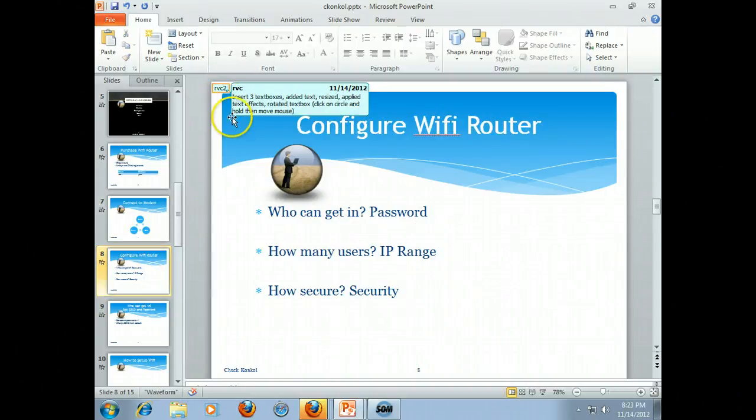On slide 8, we're going to insert 3 text boxes. We're going to add text, which is going to be password, IP range, and security. Resize it. Apply some effects. Rotate. And then there's a circle, I'll show you, on each text box that you can use to move that text box around. So let me show you this one real quick. I'll show you maybe on the first one, then you can do it.